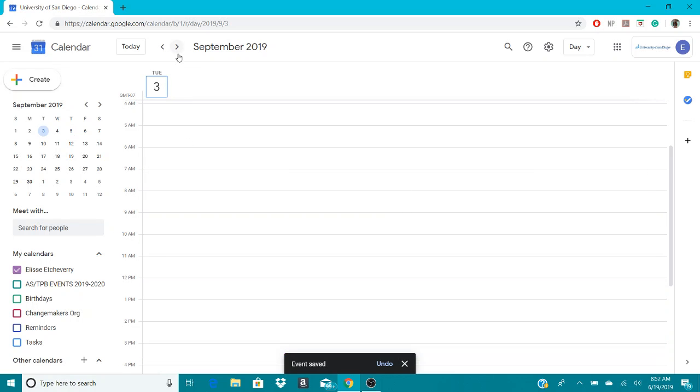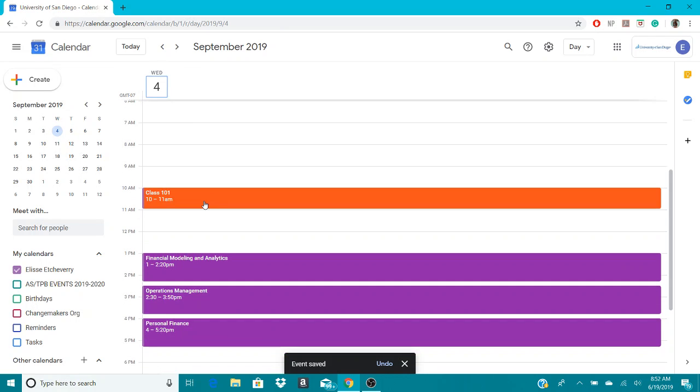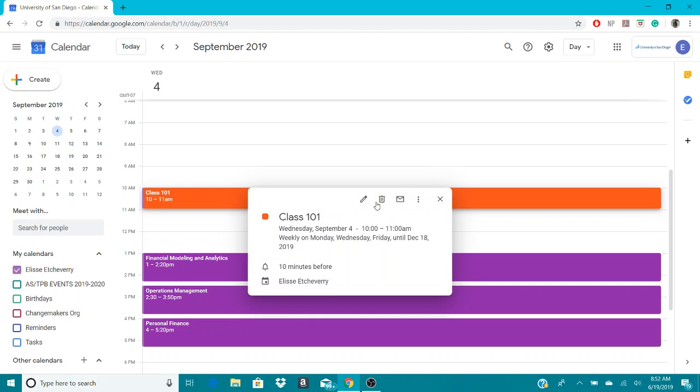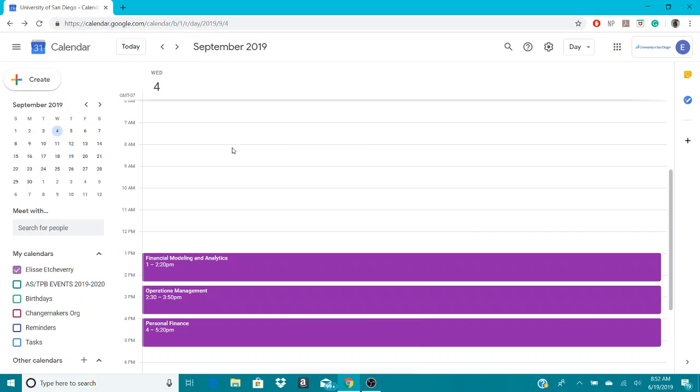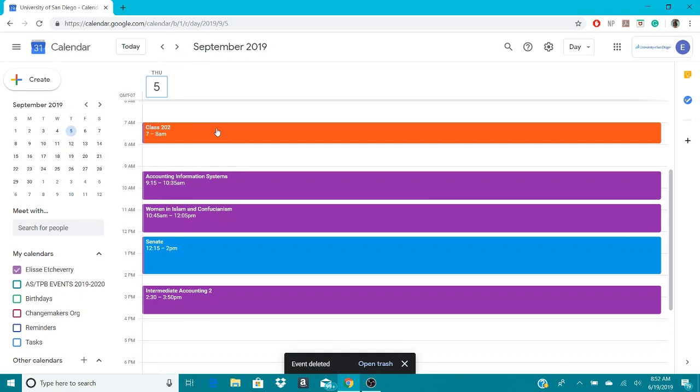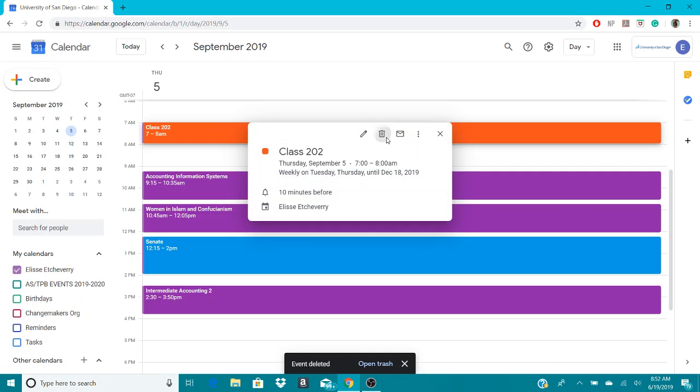Let's say you want to delete a class. You did something wrong. We're going to go to here, delete event. If you want to delete from here on out, you hit this and following events. So this will clear all my classes for the rest of the semester after this date. Again, same here. We'll just go ahead and delete this really fast.